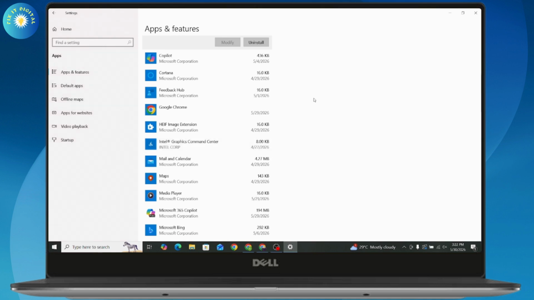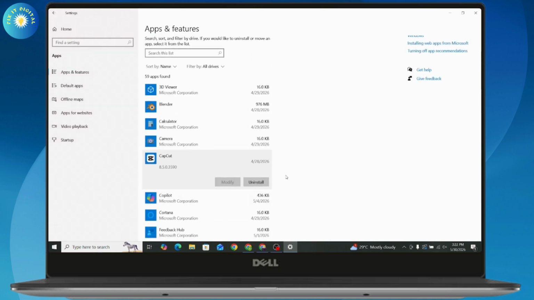But if that doesn't fix your problem, then simply go with the uninstall option on your WhatsApp. After uninstalling WhatsApp from your device, simply restart your PC. After restarting, re-download the official app via the Microsoft Store. And after that, your problem might be fixed.